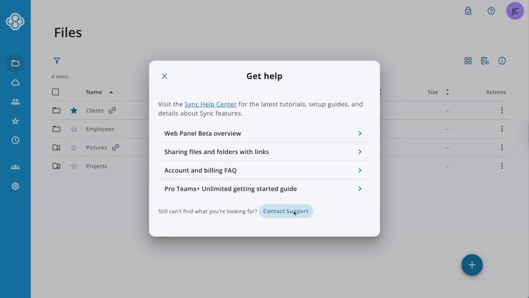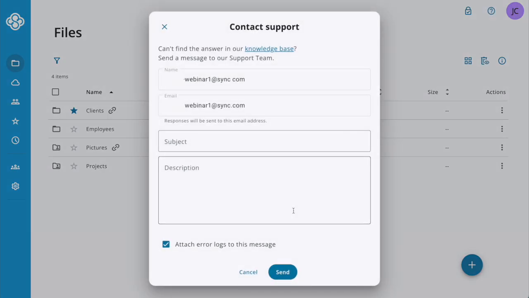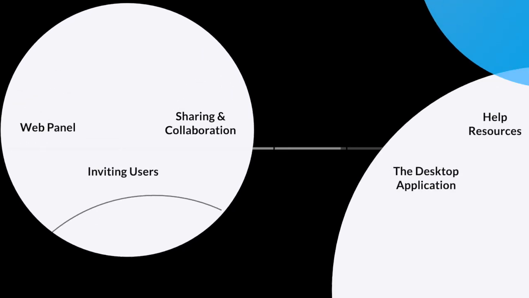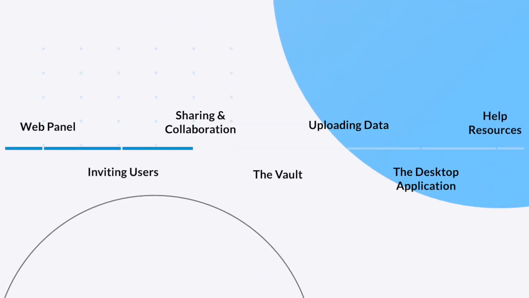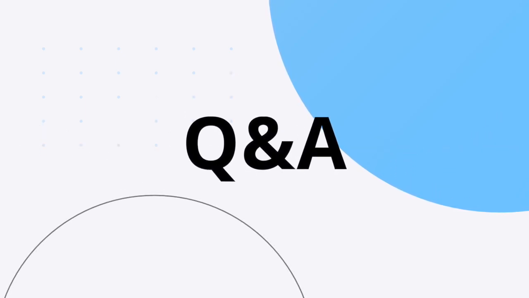Our team is ready to assist you with any questions or concerns you may have, and we're here to ensure your experience with Sync is smooth and successful. Now that we've covered the essentials, we hope you're feeling more confident about how Sync can support your team's collaboration and storage needs. We've covered a lot of ground, and you may have questions about specific features, advanced configurations, or how to best implement Sync into your organization. So let's shift gears and open things up for a Q&A.